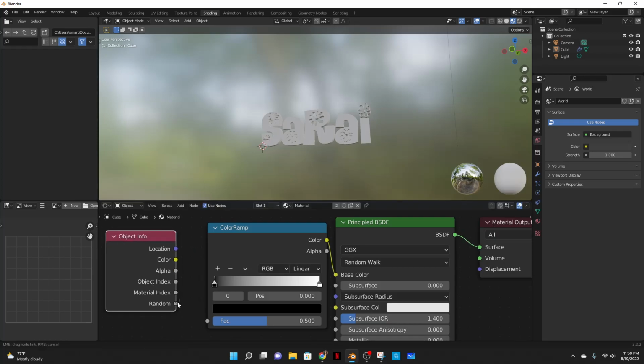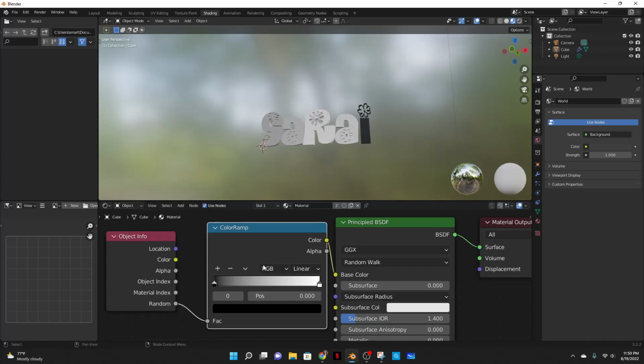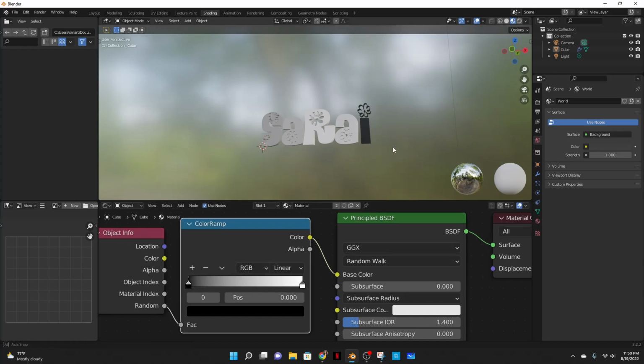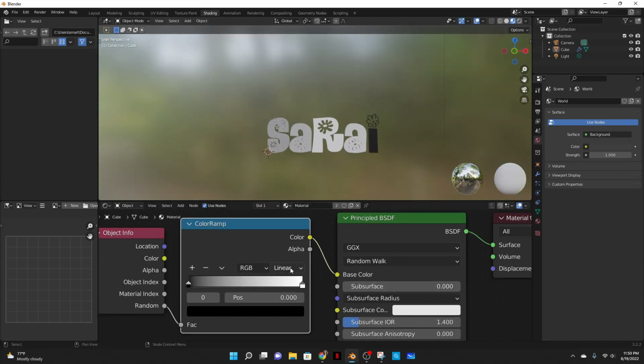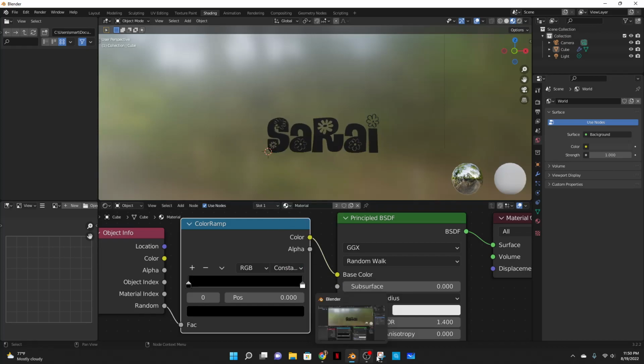And then I'll connect the random here so that it's randomly assigned, and then I actually have to pick colors because right now it's just black and white. And I want it to be not a linear gradient of the colors, but just exactly those colors, so I'll do constant instead of linear.